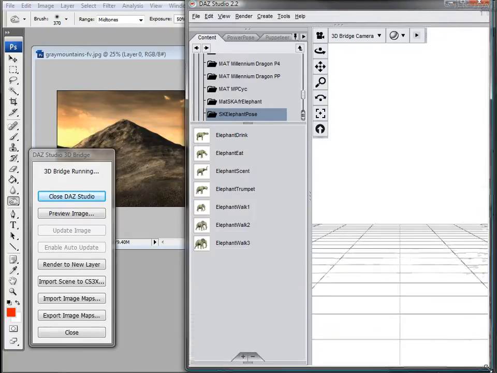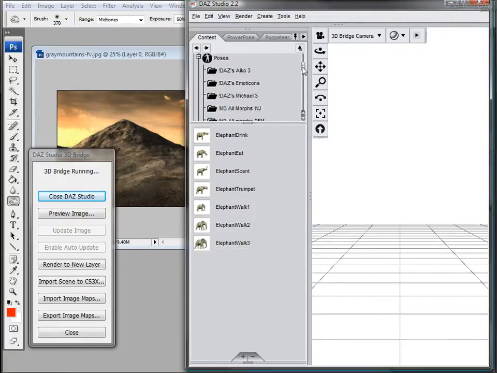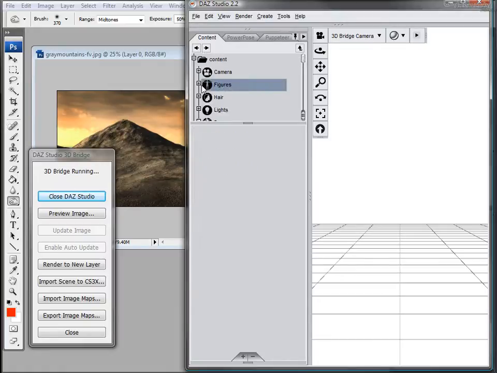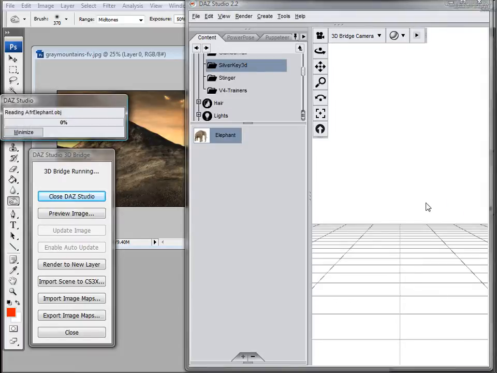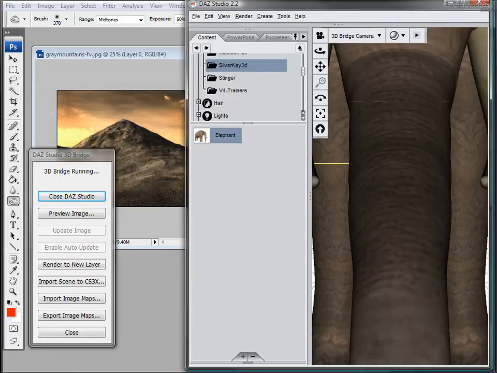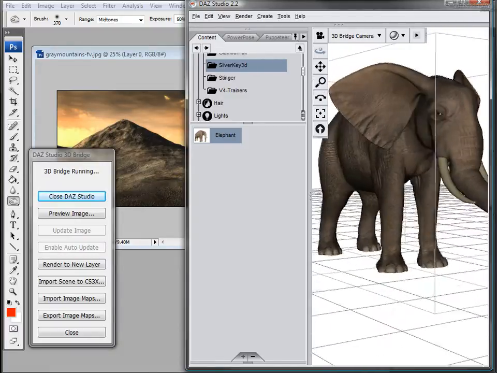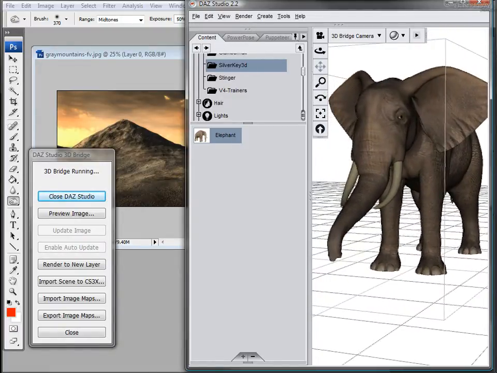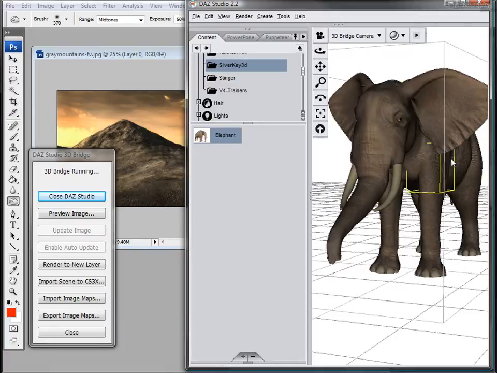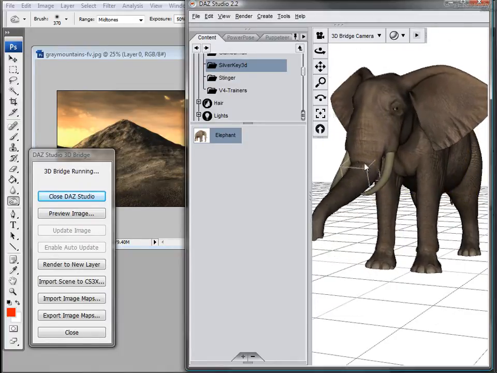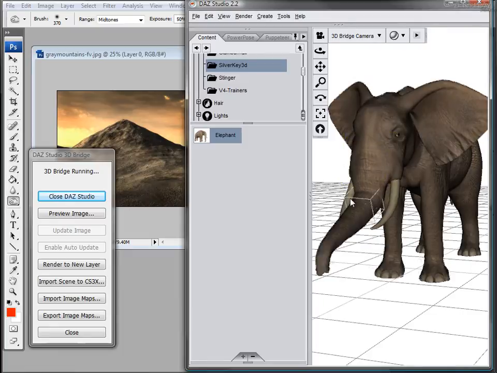Let's make this a little bit bigger. Let's go to figures and we'll open the elephant. Okay, I'll zoom out and adjust it a little bit. And you can modify it if you want to, or let's just say for now that you like the model as it is. So you're done with this model and you want to move it into a scene.